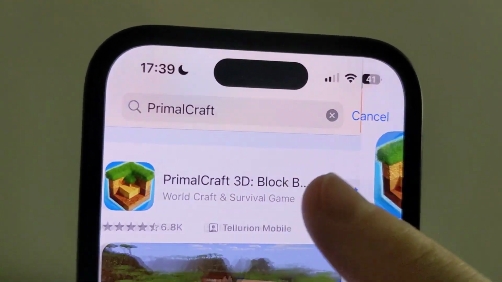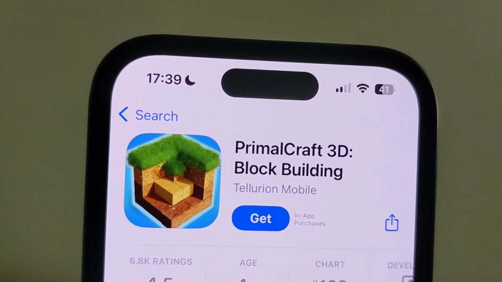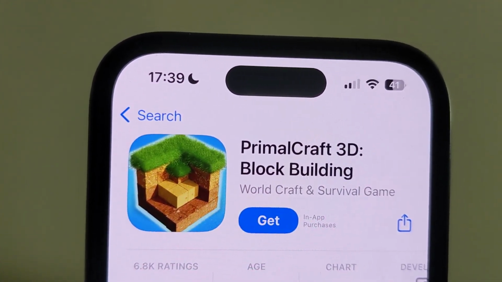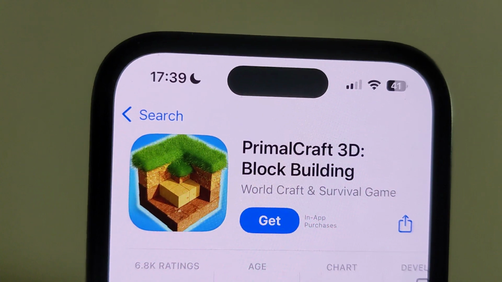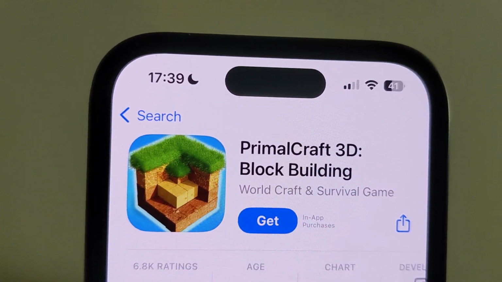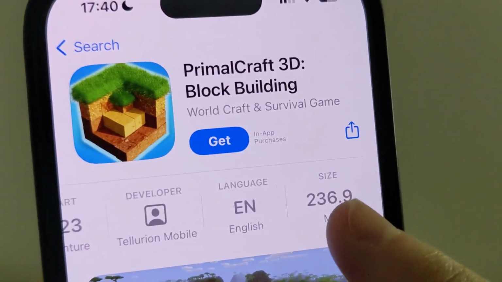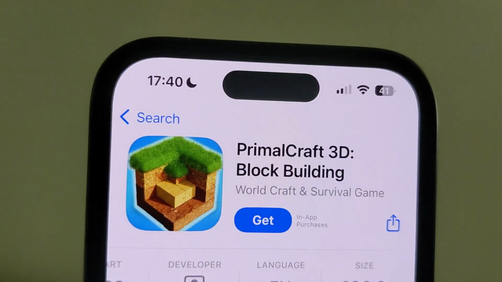So click on that, then click Get, then Install, then confirm installation through Face ID or Touch ID or using the password from your Apple ID account. So now it's all done. The game is 236.9 megabytes.